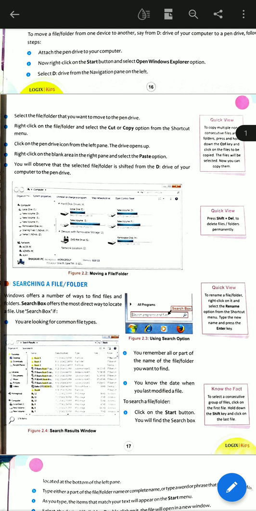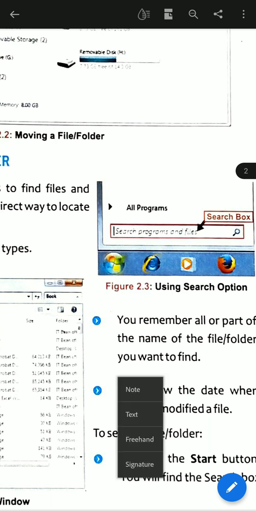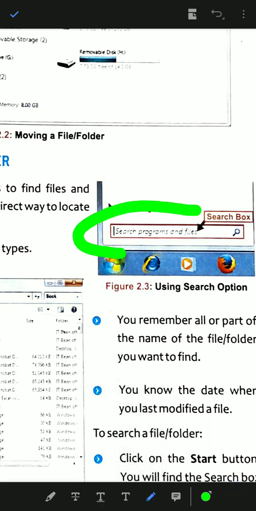You are looking for common file types. So students, there are many ways to search your files and folders in Windows, and one of the best options is the search box. You can search your files and folders from the search box. This is your search box.